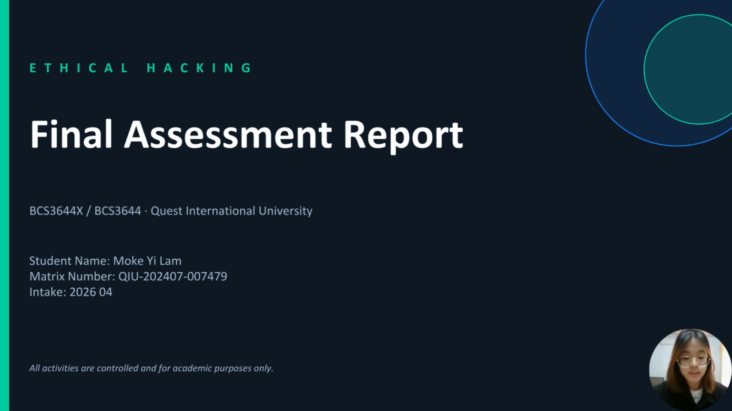The assessment is divided into four main parts, namely network reconnaissance and service discovery, network traffic analysis using Wireshark, password vulnerability assessment, and vulnerability analysis with security recommendation. The objective of this assessment is to understand how ethical hackers use security tools to identify weaknesses before malicious attackers can exploit them.